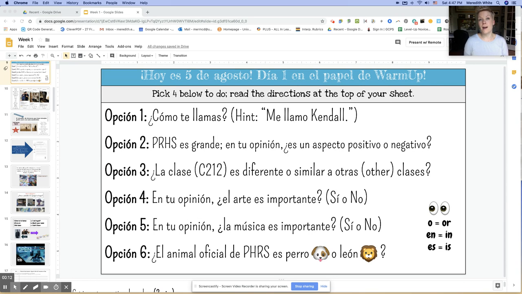I try really hard to prioritize getting in the target language and staying in the target language from the beginning, because it sets the precedent that we're going to be in the target language. We're not going to learn about Spanish. We're going to learn in Spanish. And it simultaneously gives students a little insight about myself.